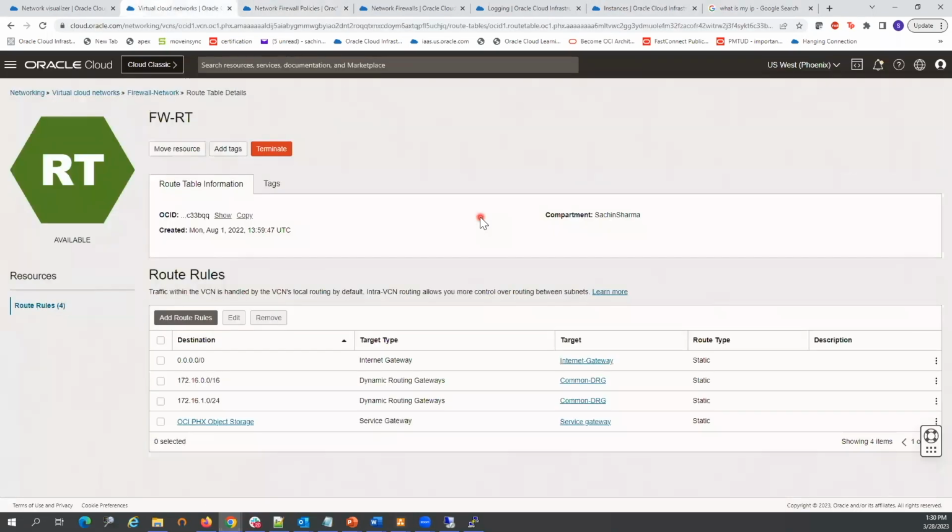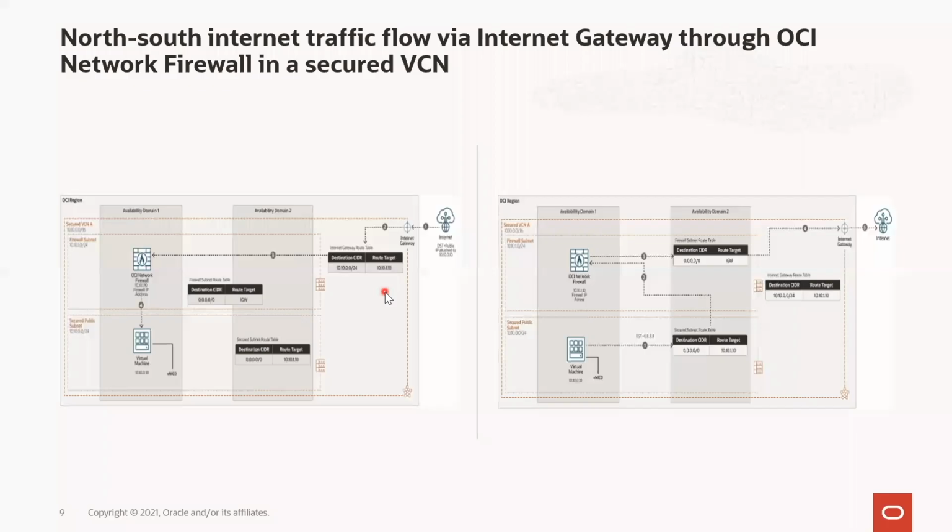Now this is my first demo which I've just completed for my north-south internet traffic flow through internet gateway for my public applications. And I believe there are many questions which should be coming. Yes. So this is my first use case or first demo which I have provided over here.